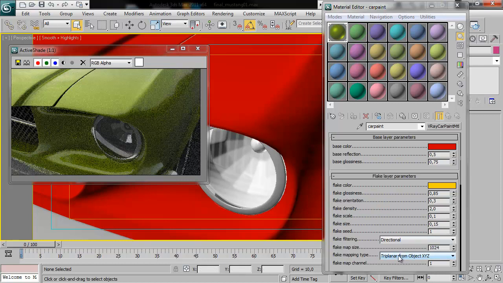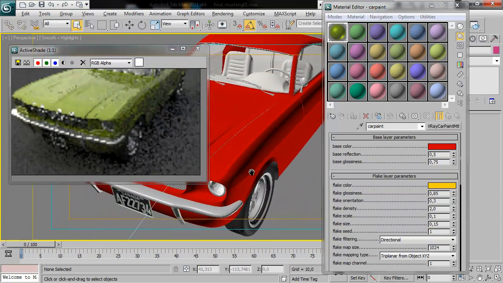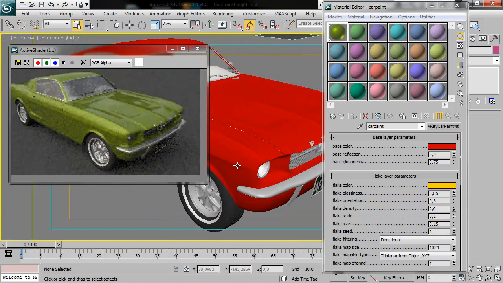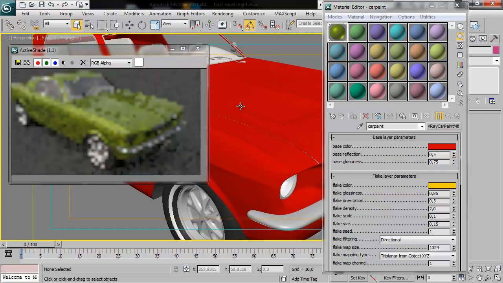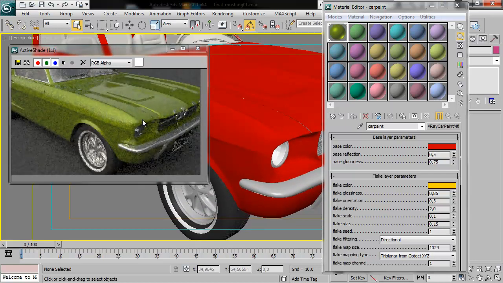And this car is mapped with a triplanar from Object XYZ method because that saved me the time of having to UV unwrap the whole car model. You can see from this angle that the car paint really picks up a nice shine from the environment due to the flakes.